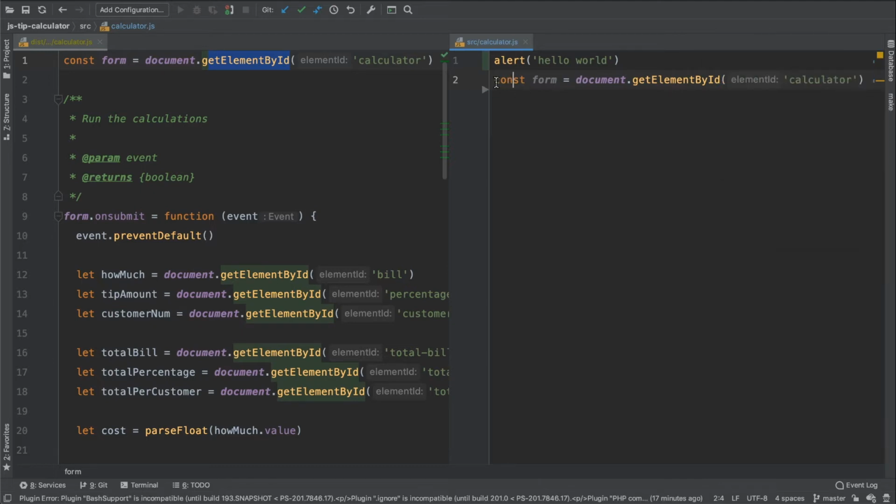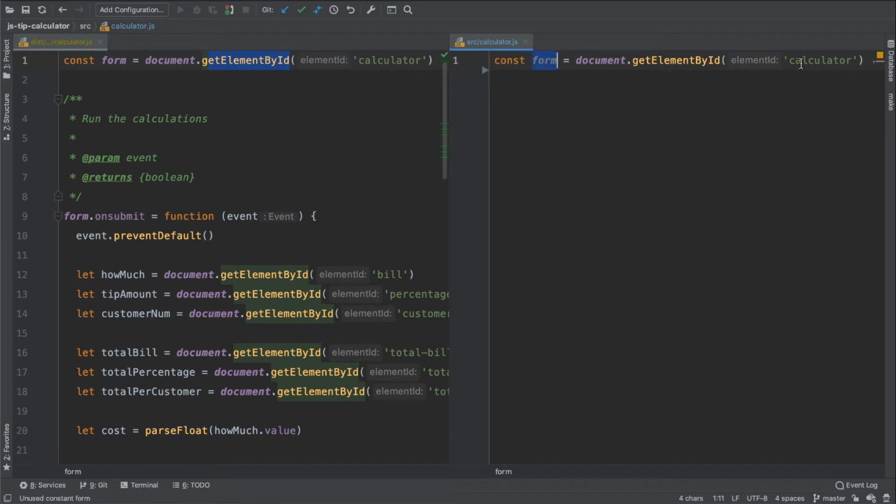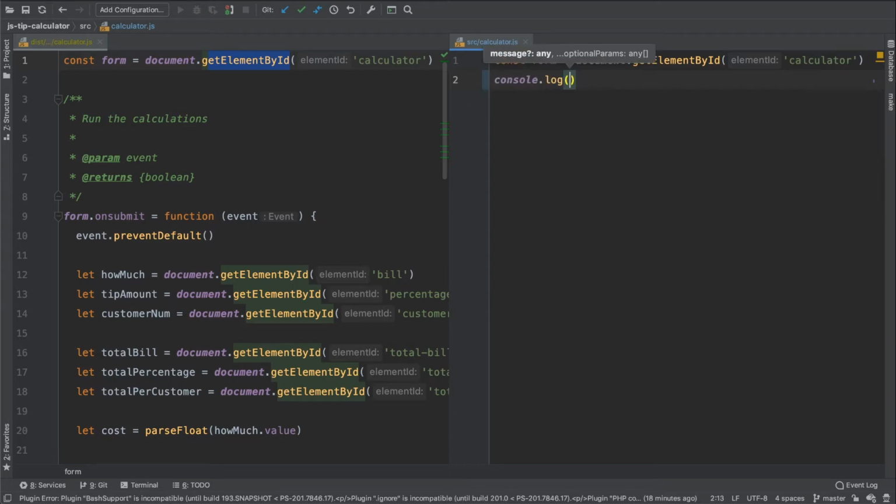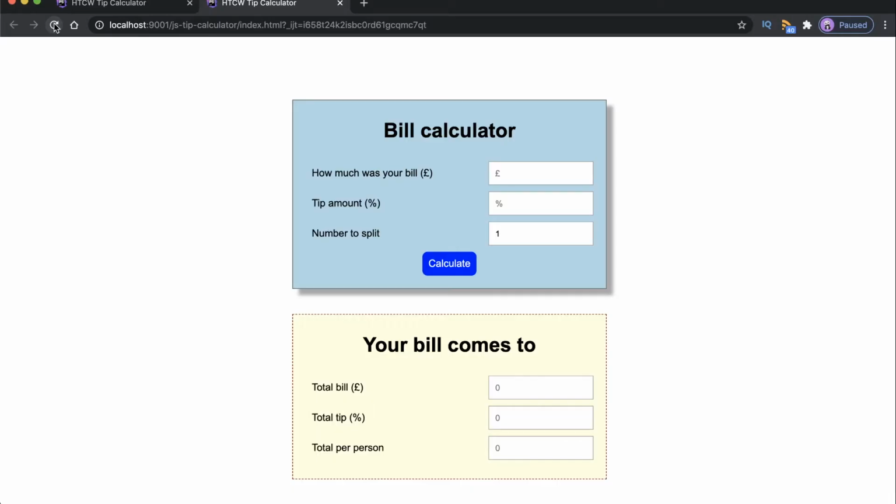Let's just remove this alert. And what this is doing is it's grabbing that form element by its ID. And we can test this out by typing console.log and then passing in that constant, which is form. Press save and then go back to the browser. Refresh your browser to load the new changes to the JavaScript.